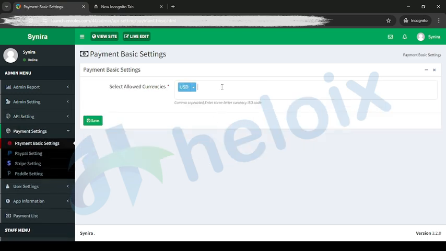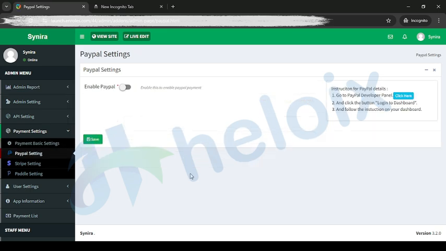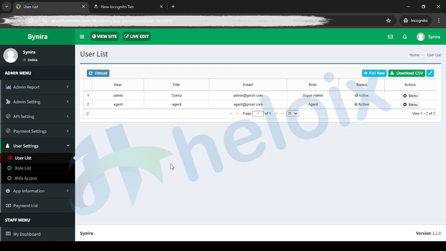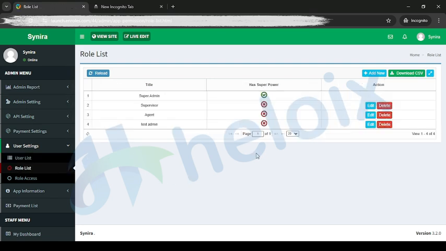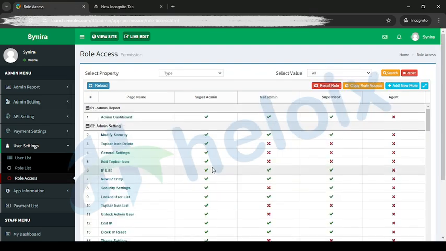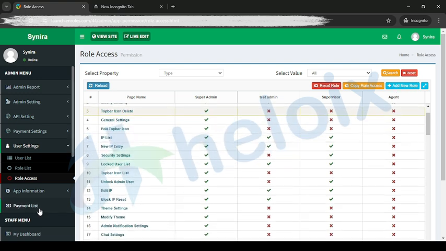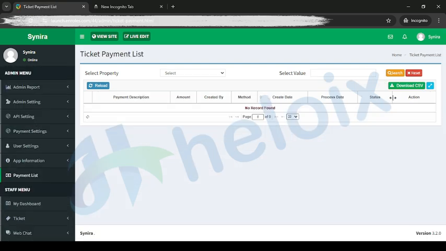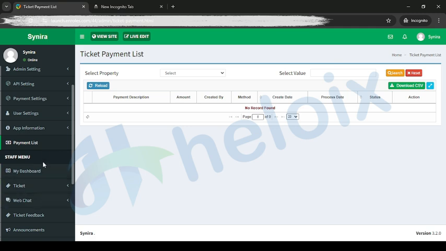Payment basic settings, so here you can set up which currency you are working in. We are using PayPal, Stripe and Paddle. These are gateways. You can set up your gateway key, then it will work for all types of transactions. Here you can check the user list. You can manage the menu, you can edit, delete, or create. After that we have a role list, so here you can edit, delete, add roles. Roles access we have, so here you can manage roles and role access, what roles you want to assign or not. Here you can add a new role and all. App information, so you can manage that. Payment list, so all types of payment transactions will come here. You can download as well if you want to download any data.